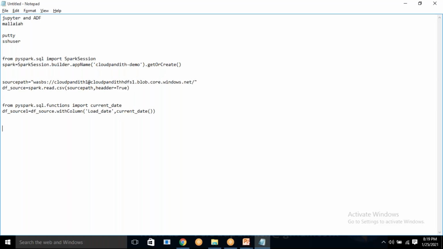This particular data I want to write into my target path. I want to write data into the second storage. Oh, I already uploaded, right? I already uploaded. Let me just delete that particular file in Cloud Pandit.